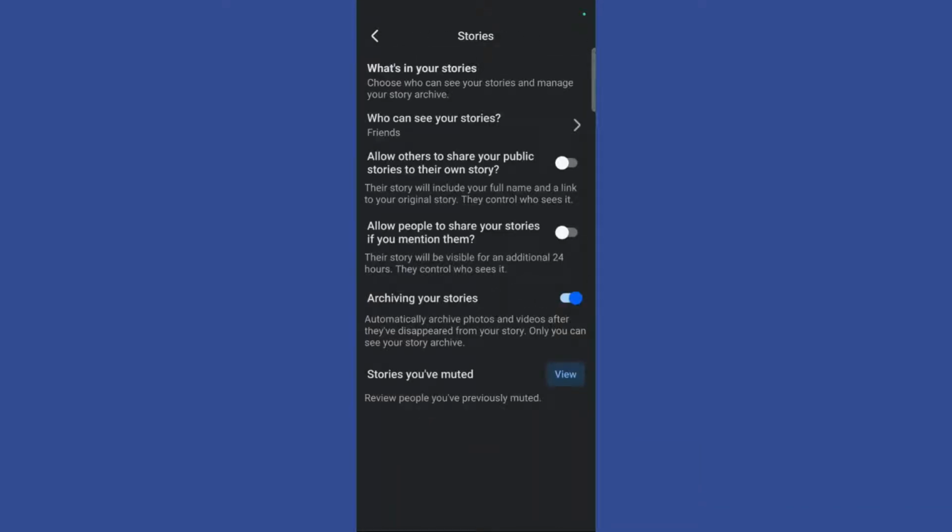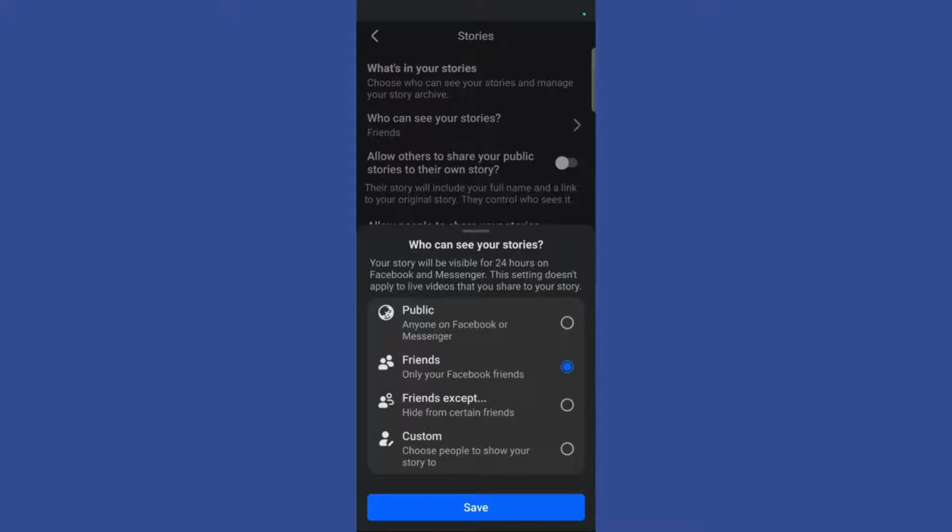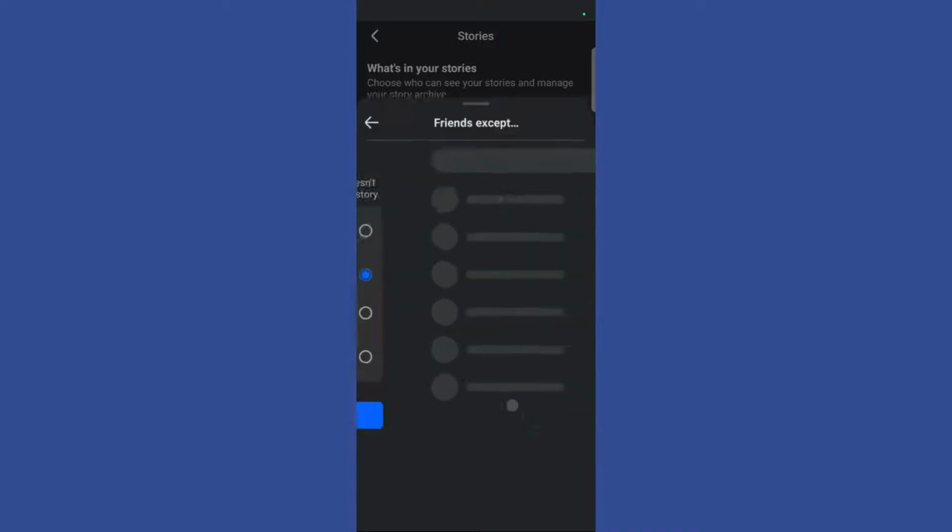Click on the stories option, and here you can see the option which says who can see your stories. Simply click on it and it will give you a variety of options. Now, if you want to hide your story from some friends, simply click on this friends except button right here.